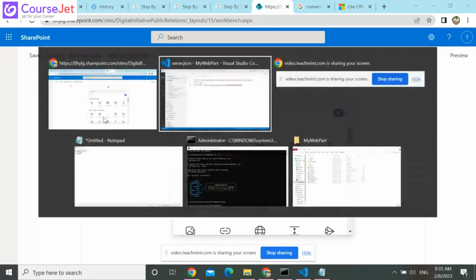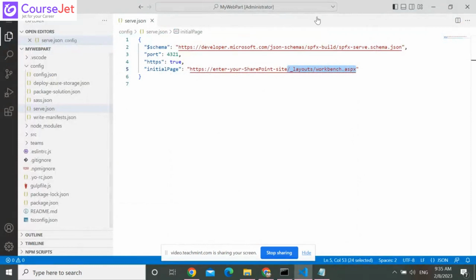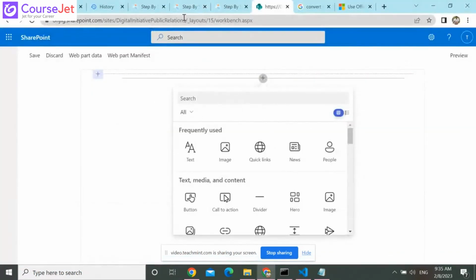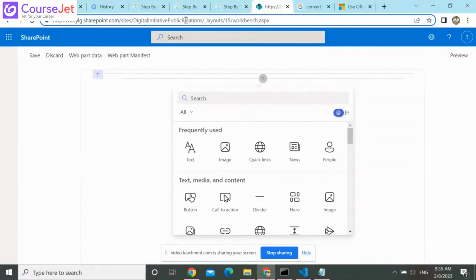Remember this, because they will ask how you will debug and test your web part. You will also become familiar once you start developing. Whenever you add and want to test the functionality, you will be using this workbench.aspx file only. In these places, enter your SharePoint site, and we need to add our web part there. Got it.